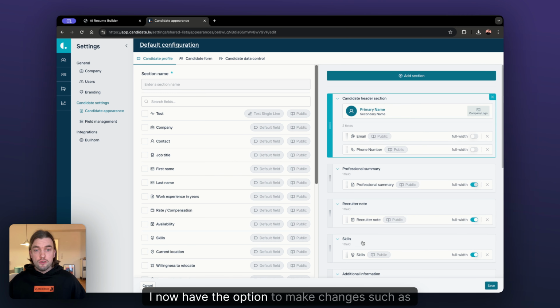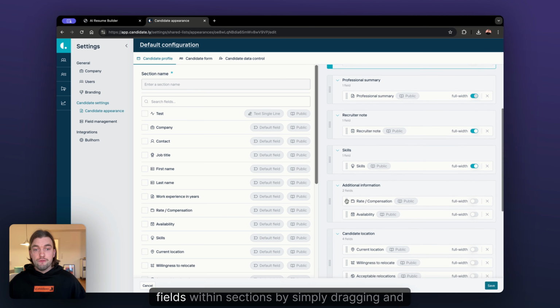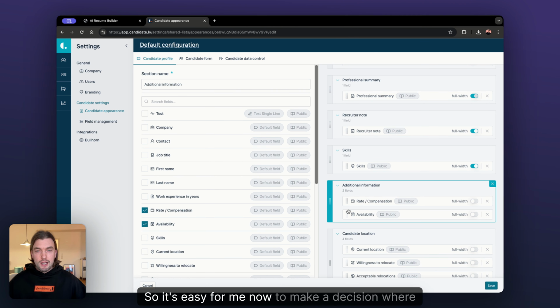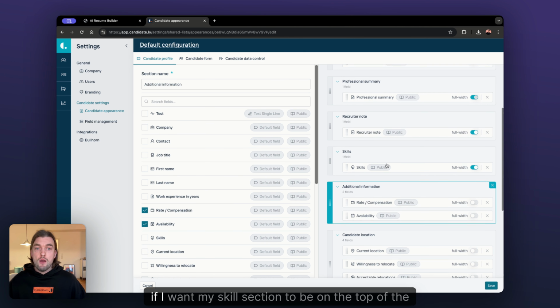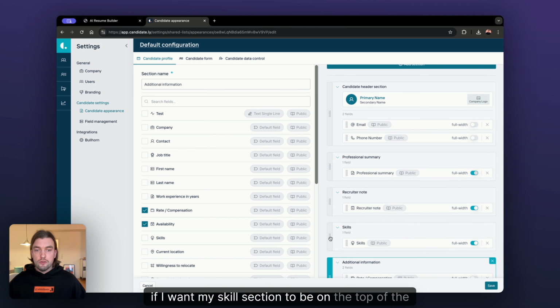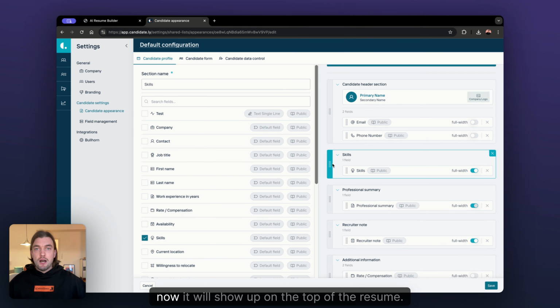I now have the option to make changes such as dragging and dropping sections and reordering them. But I can also reorder fields within sections by simply dragging and dropping them. So it's easy for me now to make a decision where certain data points should be located on the resume. So for example, if I want my skill section to be on the top of the resume, I simply drag and drop the section to the top, and now it will show up on the top of the resume.